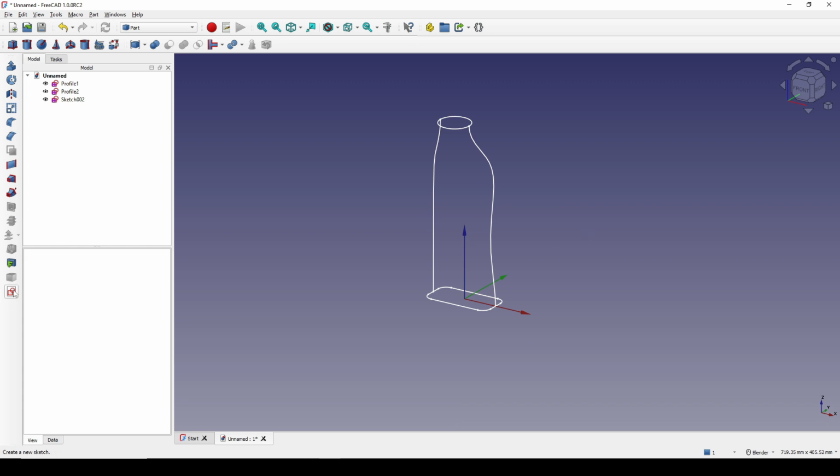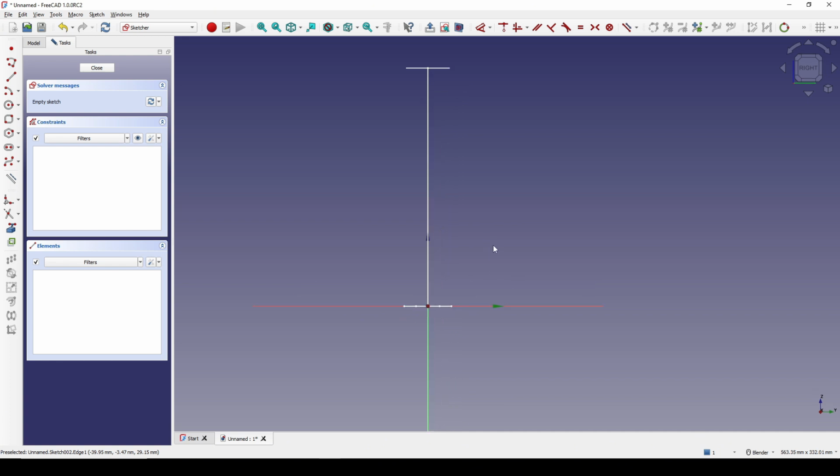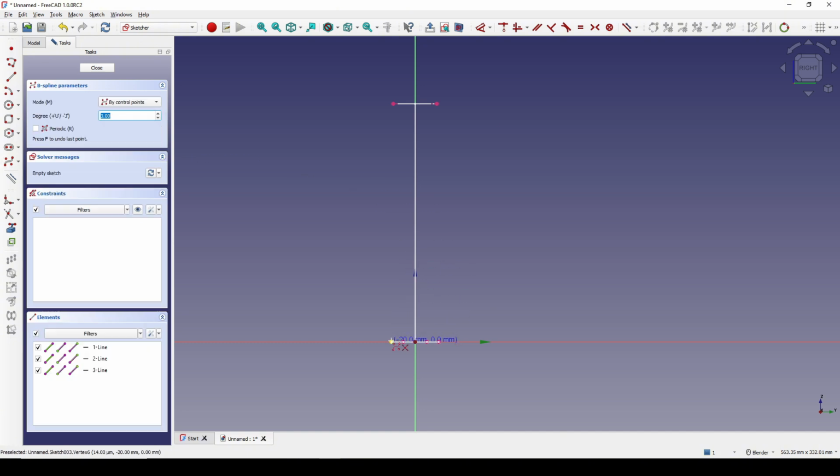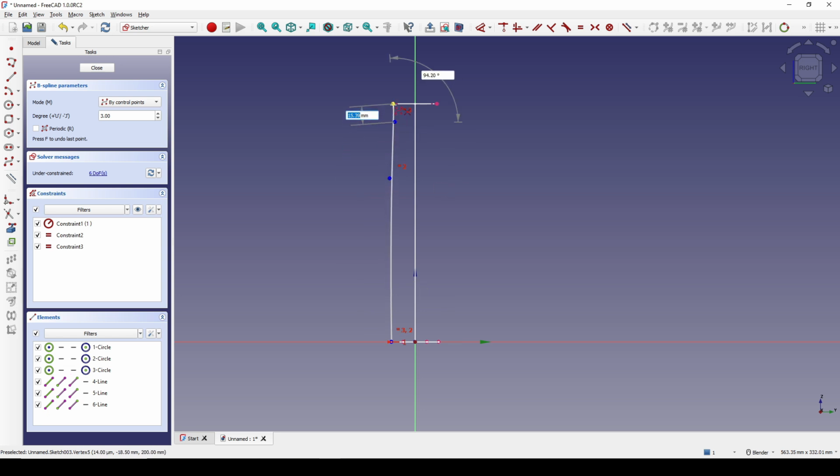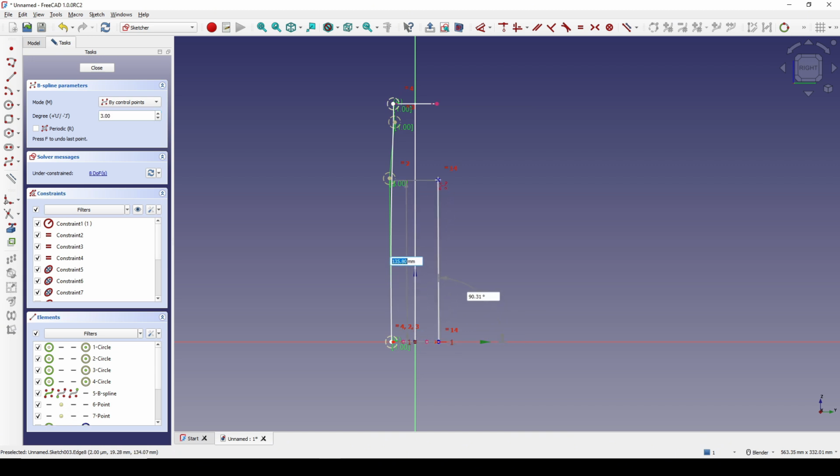Next, I will create a sketch in the right view. And I will reference this line and this line, and also this line up here. And creating this spline, another B-spline on the right, the same 1, 2, and then 3.